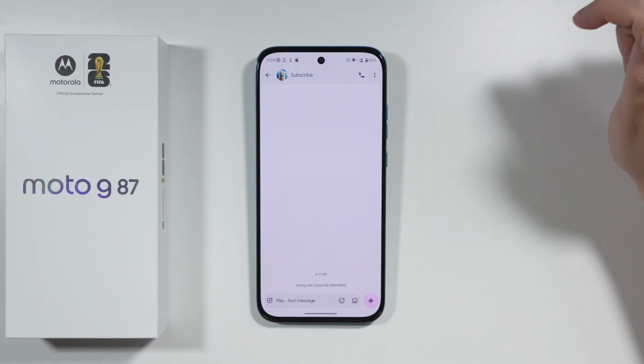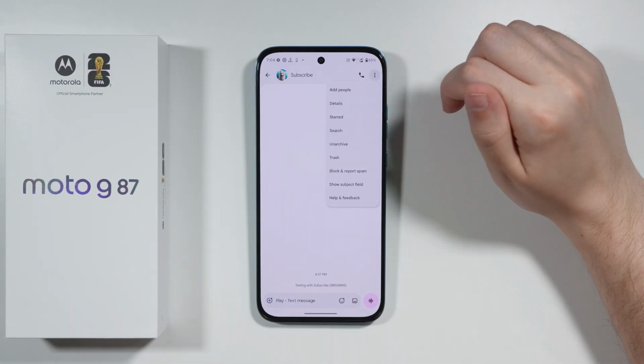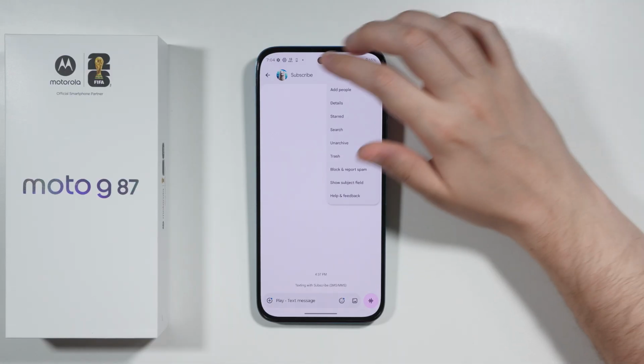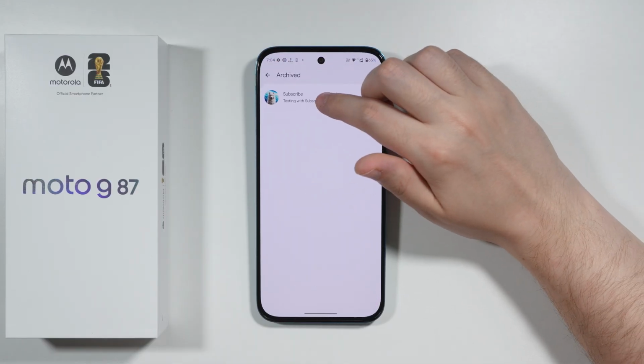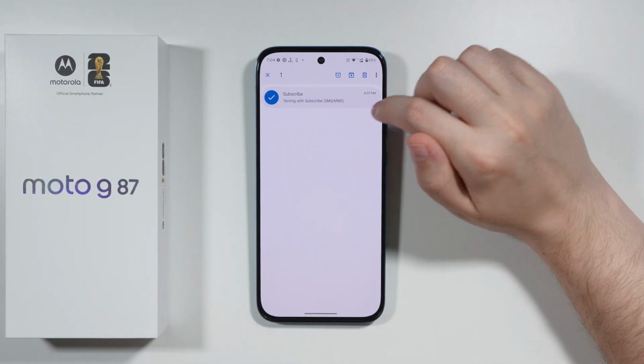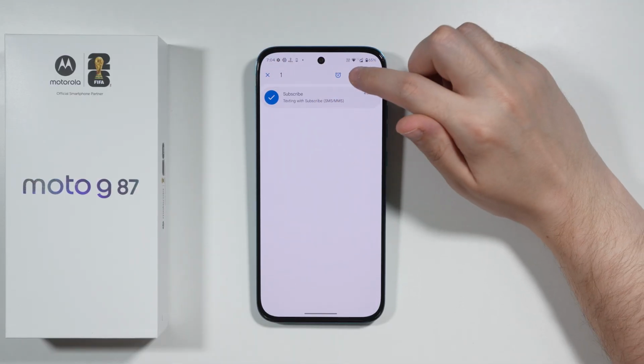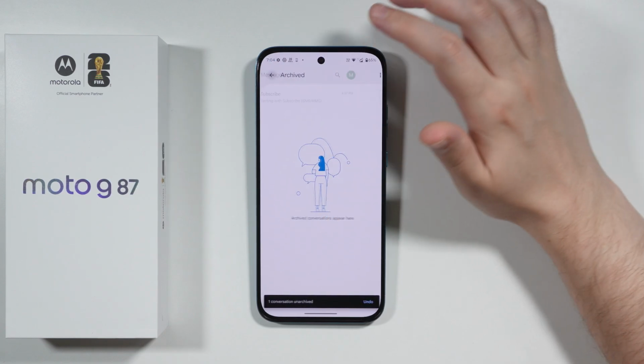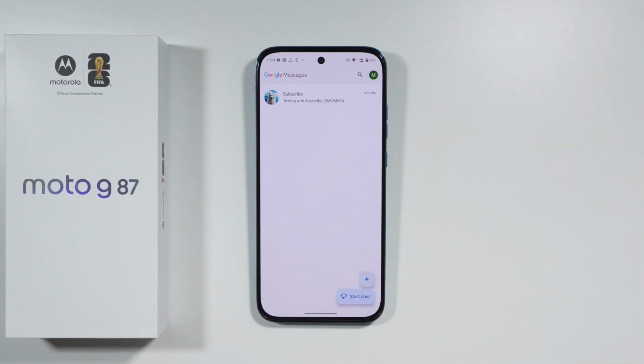You should be able to, for example, tap on these three dots to unarchive the conversation, or you can press and hold your finger in order to select it, and then here we have this box with an arrow, this icon over here, which allows you to unarchive a conversation again. And that's pretty much it.